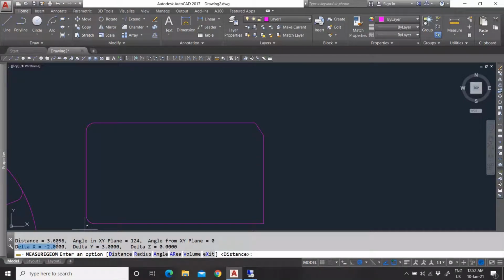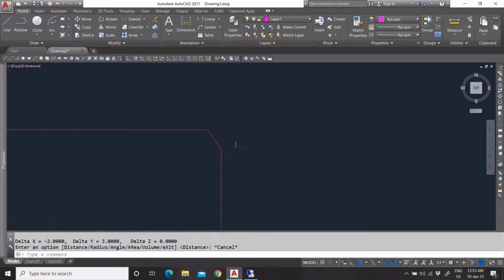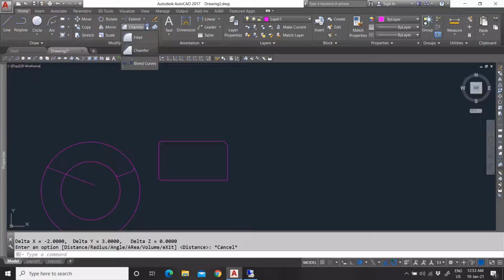In the y direction it is going up, so it is positive, and that's why it is 3. And the z direction is 0 because we did not move up, we just stayed flat. And then the distance, meaning the line between here and here, the points we just selected, is 3.6, which is calculated from the tangent from these two, basically. So that was it for our chamfer, very easy.